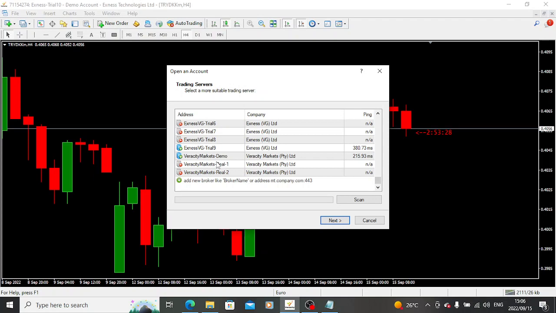But then any broker that you want, let's say you want to use Globex 360, for example. Let's say at Globex 360, you have an account. You just open an account with Globex 360. You come here and then you're gonna scan the server for Globex 360.